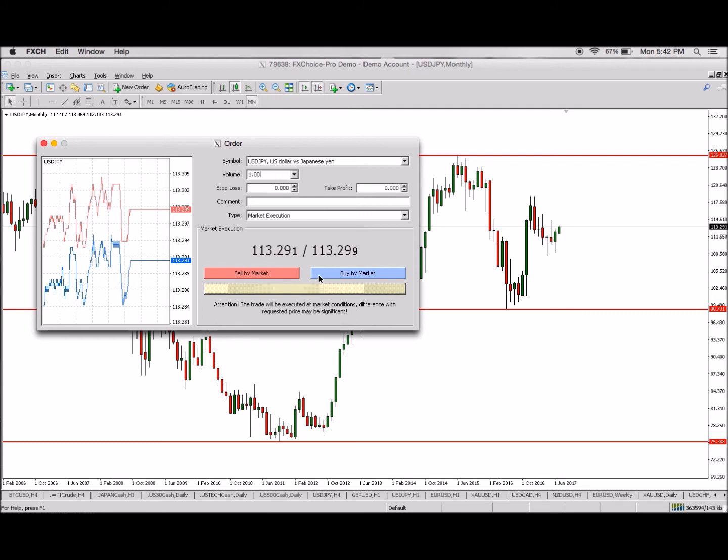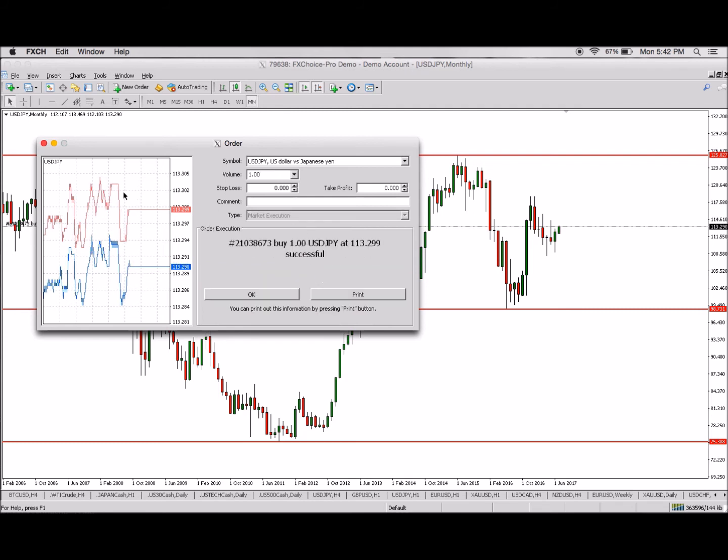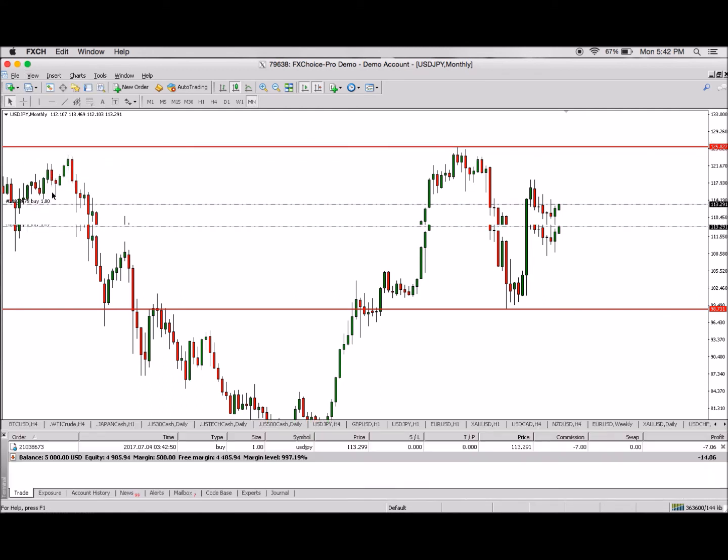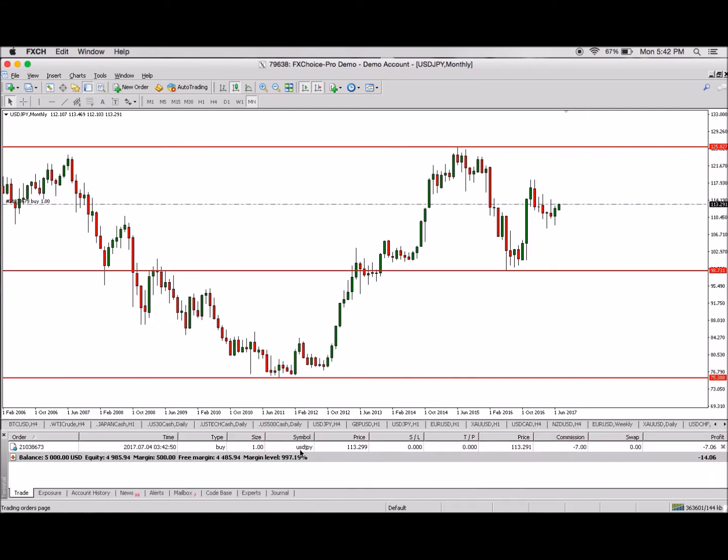So let's just execute a trade real quick. We're going to buy it. In this example, we just bought USD JPY. You would go to View, Terminal, and as you can see, the trade is running one lot. So with one lot, we're making $10 a pip once we go into profit.